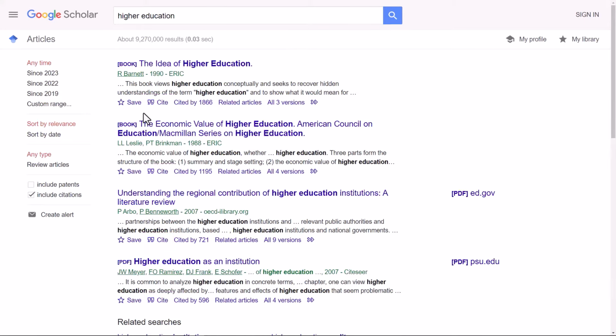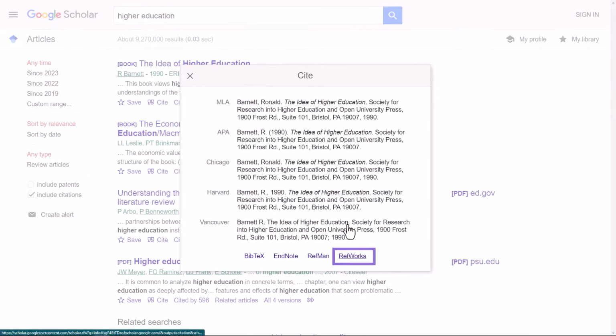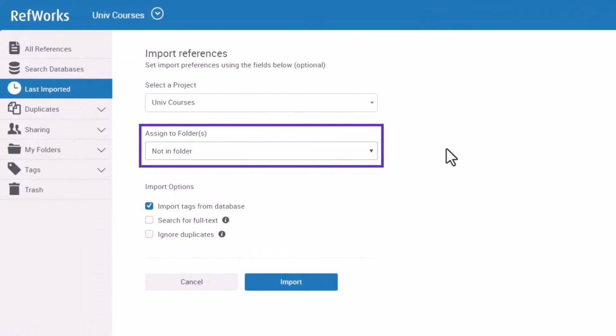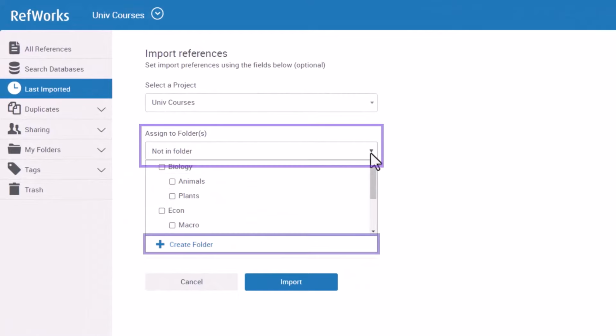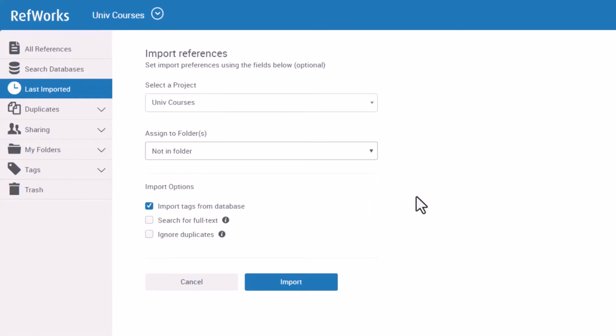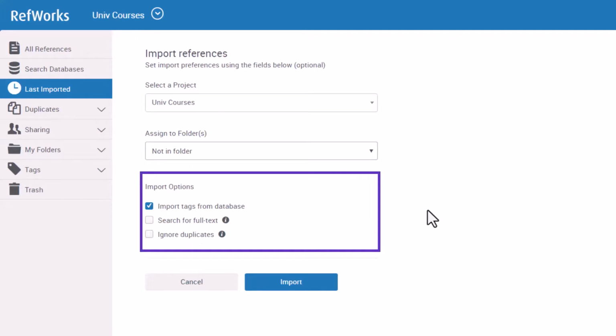After conducting a search, export the reference directly to RefWorks. Here you can choose where in RefWorks you would like to save the reference, create a new folder, choose to import tags, search for full text, and whether to ignore duplicates.